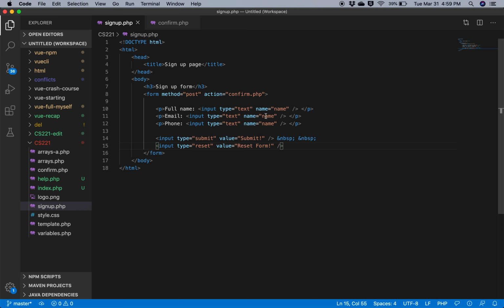Now in this case, I need to make changes because they all have the name, which is wrong. So this is going to be something like email. This is going to be phone. So now as we submit, the next page confirm.php should recognize each one of these by its name. But obviously it's not going to recognize it by itself. We have to tell it how to recognize each element.